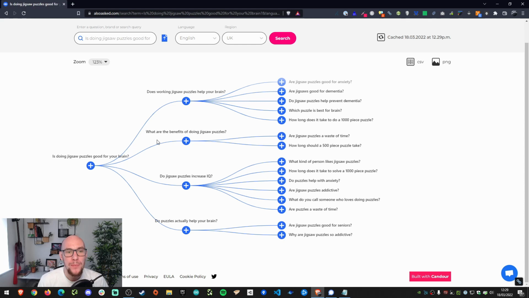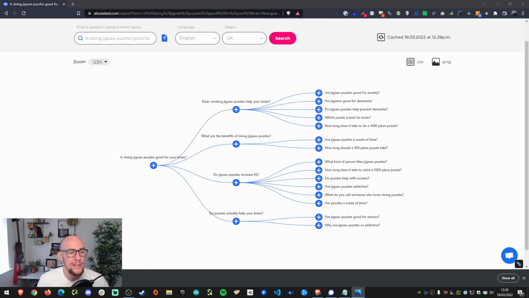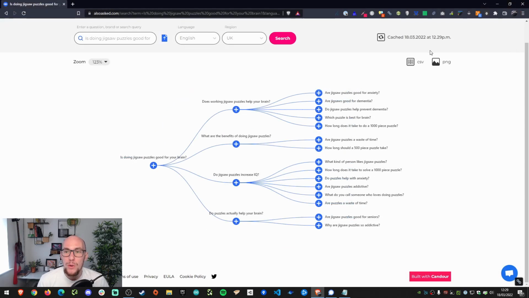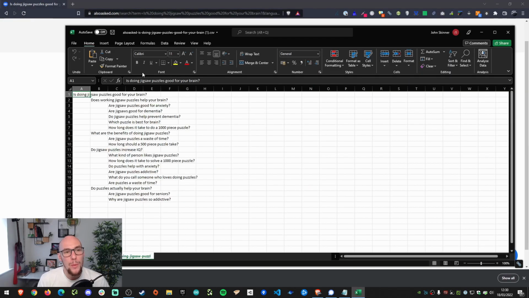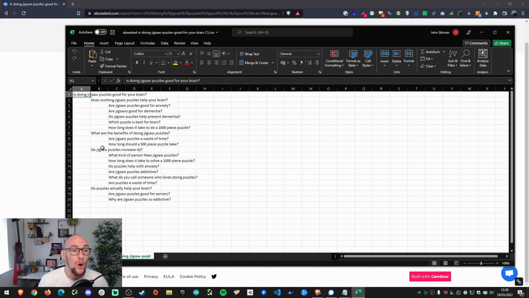You've then got the ability to export these graphs as PNGs, so you can share these nice and easily. You can put them in a presentation, show somebody what you're thinking about in terms of content. You can also export to CSV on Lite accounts and above, and exporting to CSV will give you the data and will keep the hierarchy here, so it's nice and easy if you want to move it into a content brief or maybe you want to import it into another tool.